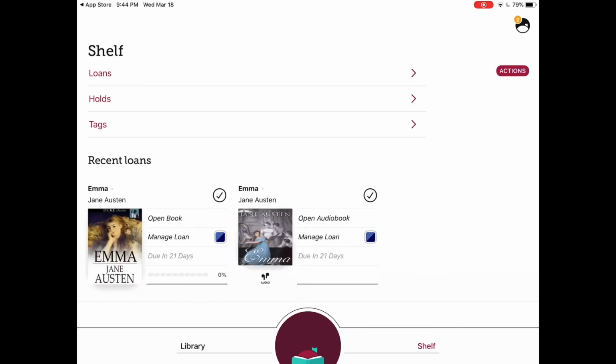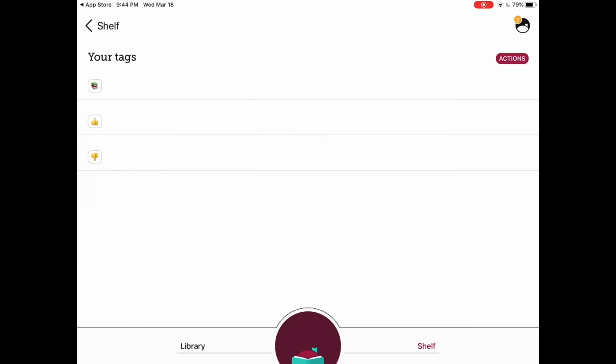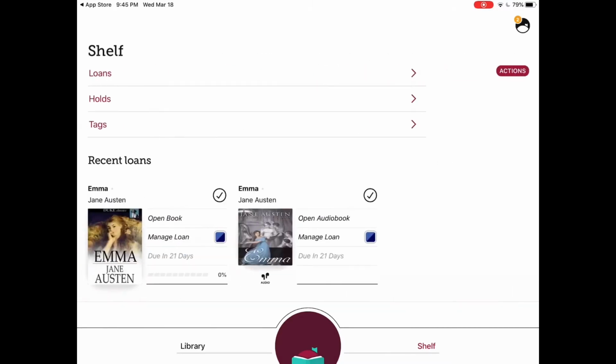And tags. Your tags give you the top option, books you would like to read, the thumbs up, books that you like, the thumbs down, books that did not suit your fancy. From here, we see options for our most recent loans. So first, let's look at the audiobook. We're going to click Open Audiobook.